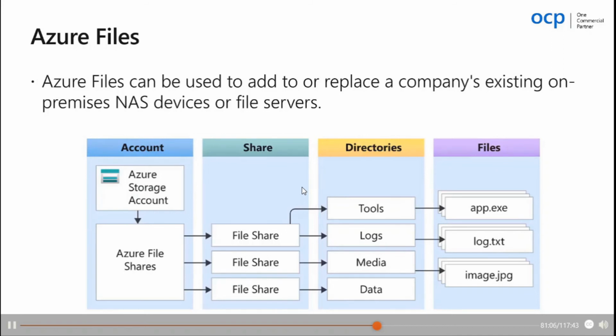Basically, what you can do is create an Azure Storage account, create a file share, or create more than one file share. Then you can create directories and you can create files in that same file share.